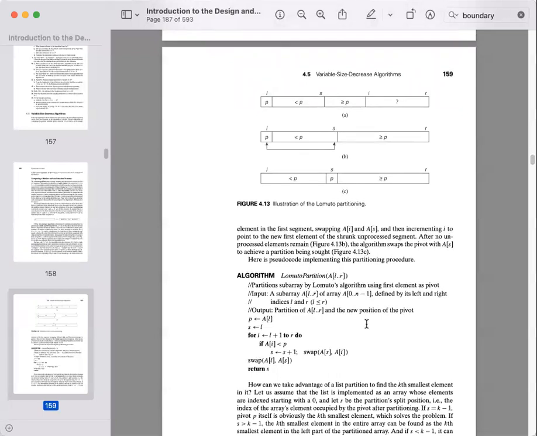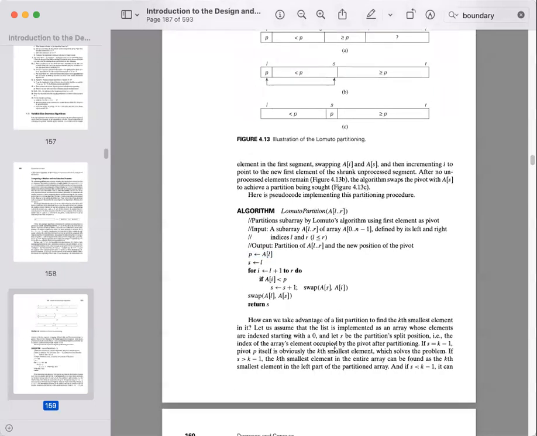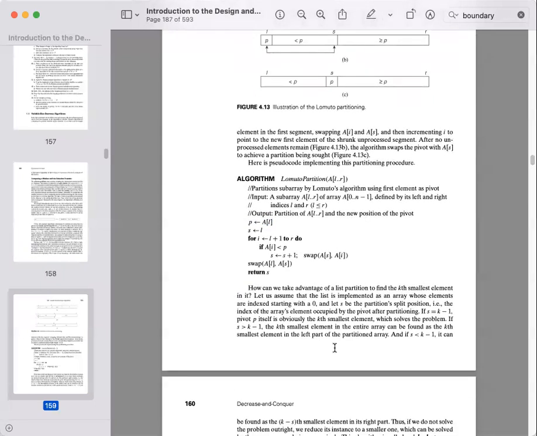Okay, so the input's going to be a subarray. And then the output's going to be the partition of that and the new position of the pivot. And again, we're assuming here that the pivot is equal to the first element. And that's kind of how we go through that.